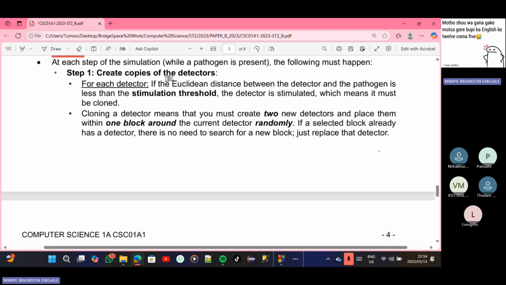Create copies of detectors. For each detector, if the Euclidean distance between the detector and the pathogen is less than the stimulation threshold, the detector is stimulated, which means it must be cloned. So what I understand is that we must create copies of detectors. How do we create copies of detectors?